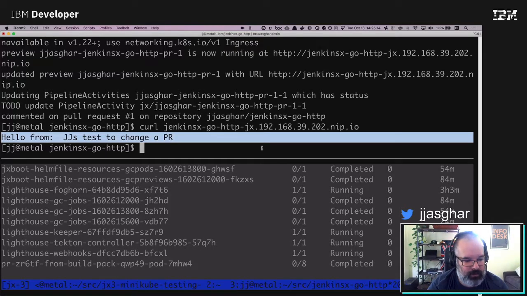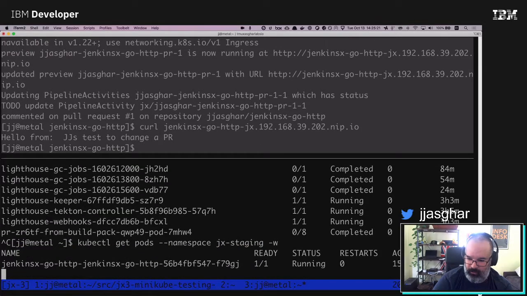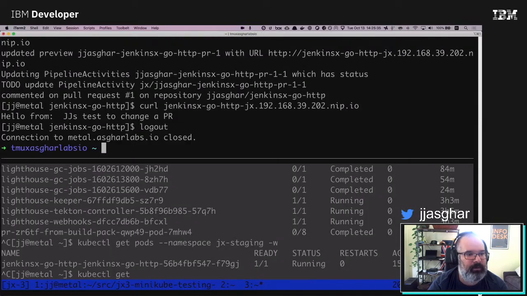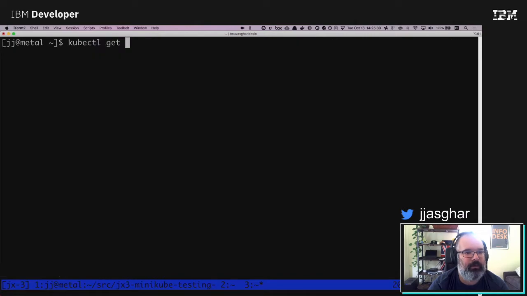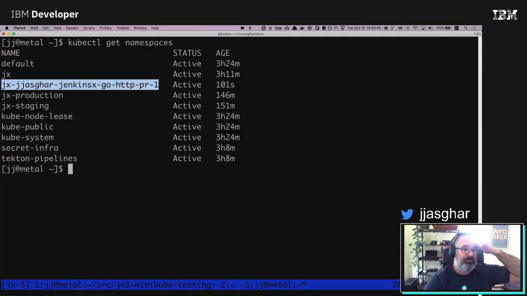So if I do get pods staging, I should see, there we go. Wait. No? Okay, I'm going to close that for now. Get namespaces. Oh, it created its own namespace for it.